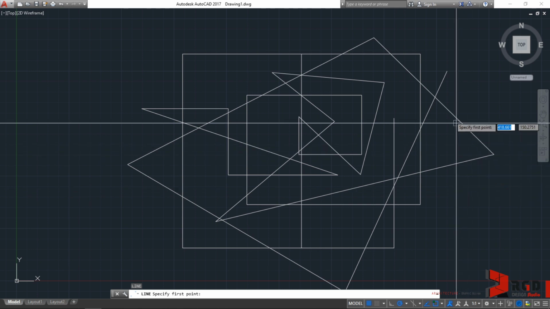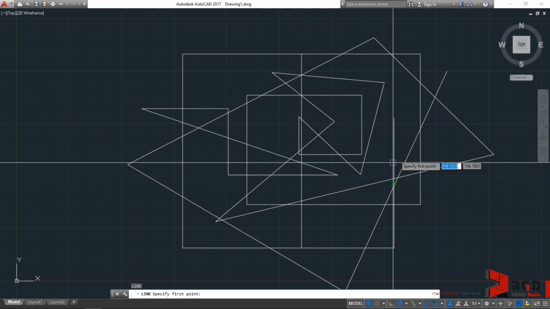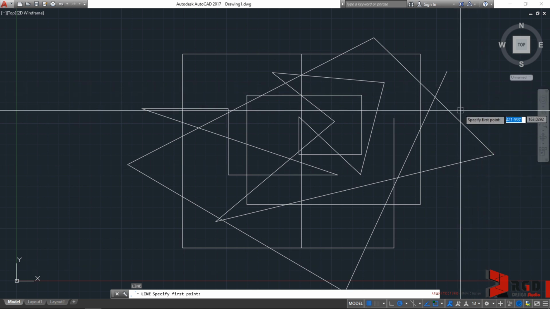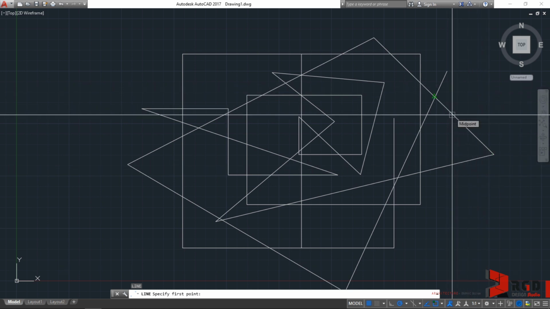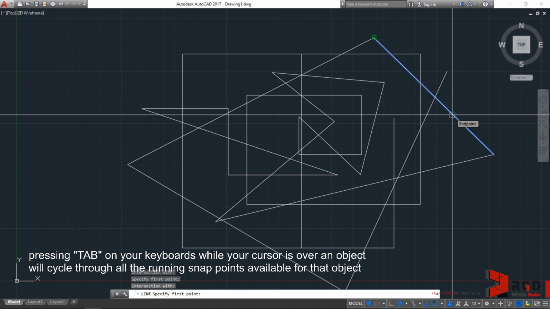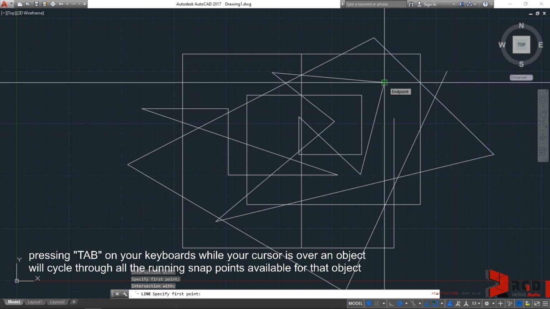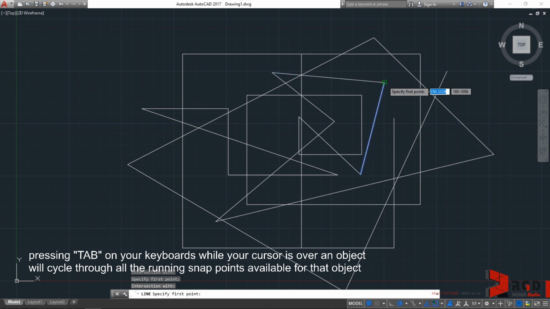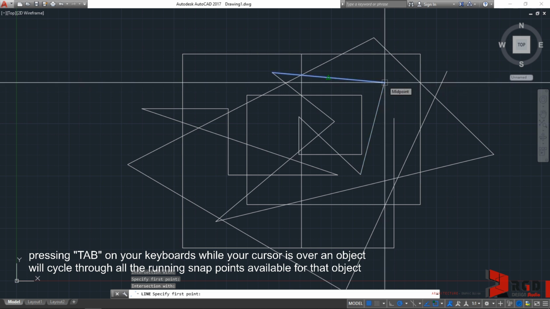And hover your cursor to any geometry or object on your drawing area. For me, I'll choose this line at the edge. And while your cursor is hovering to any object or line, press the tab key on your keyboards a few times and observe what's happening. You would notice that pressing the tab key will cycle through all the snap points available for that object. Say for example, I'll choose the corner here and then press tab again. It is cycling the available running object snap points for those objects.